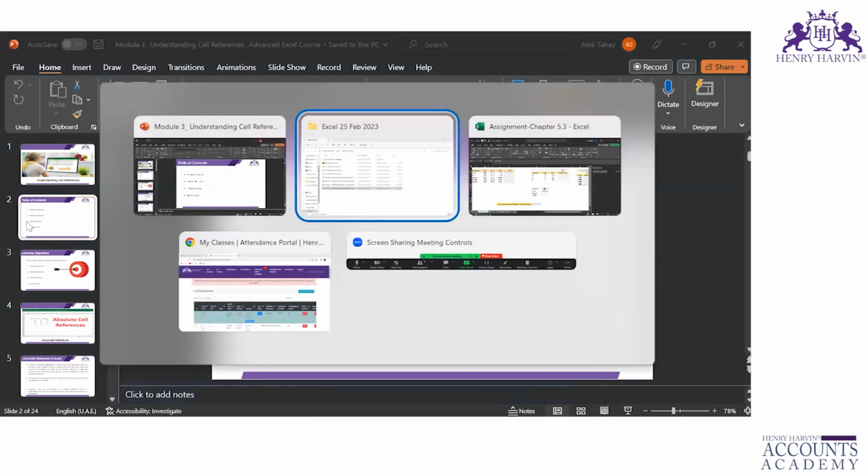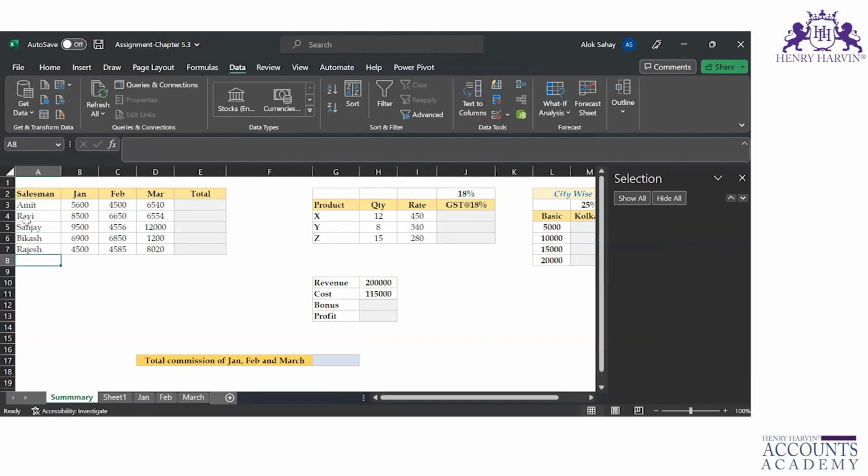Now, the iterative cell reference, I'll start from there only. Let's say for this example, I have an Excel sheet as well. We have this revenue, we have this cost, and let's say we have a condition that we will pay a bonus out of profit. Okay, so we will pay a bonus of 10% of the profit, whatever profit we get. And how will you get the profit? We get the profit by subtracting the cost and bonus from revenue.